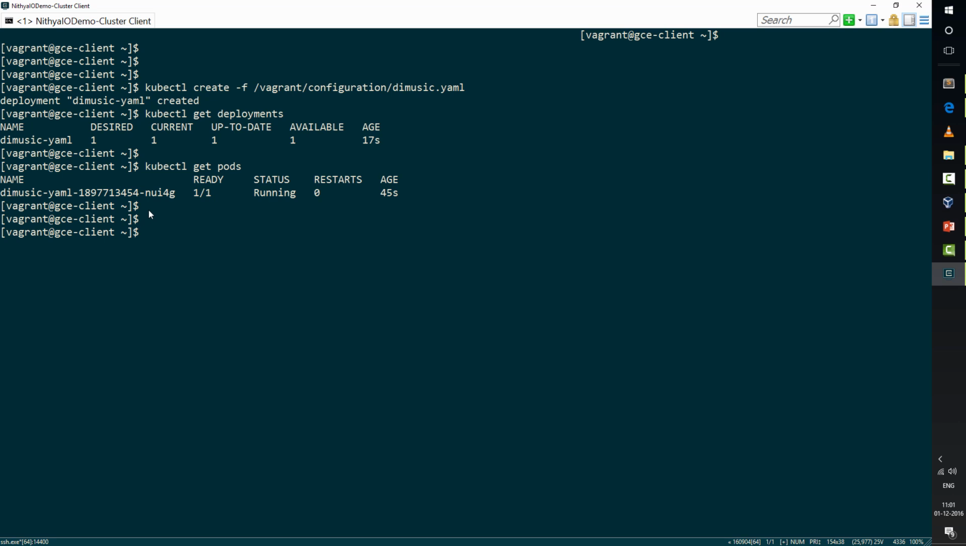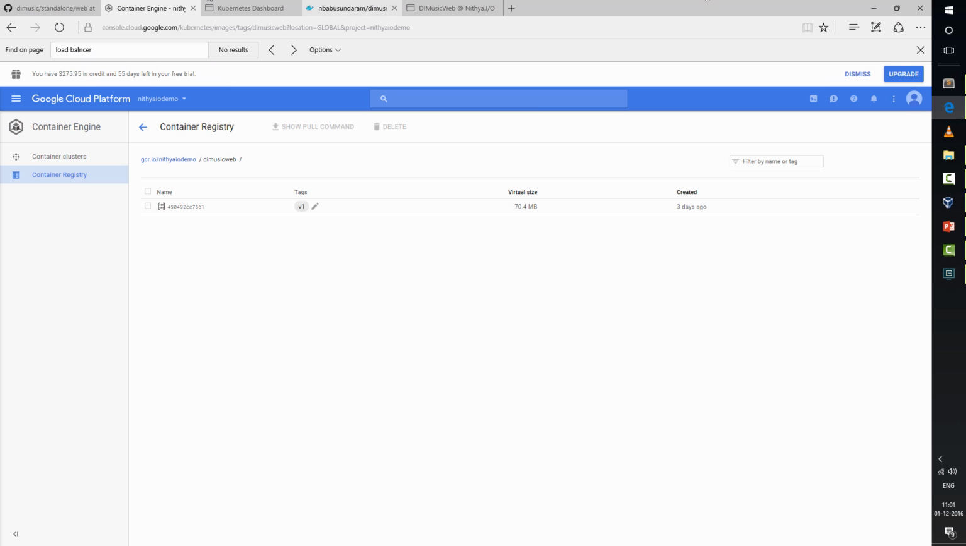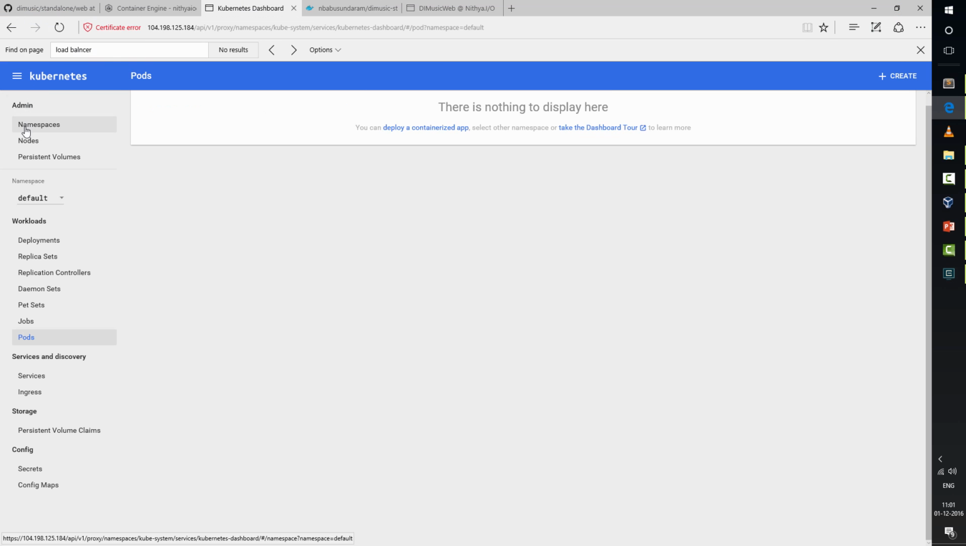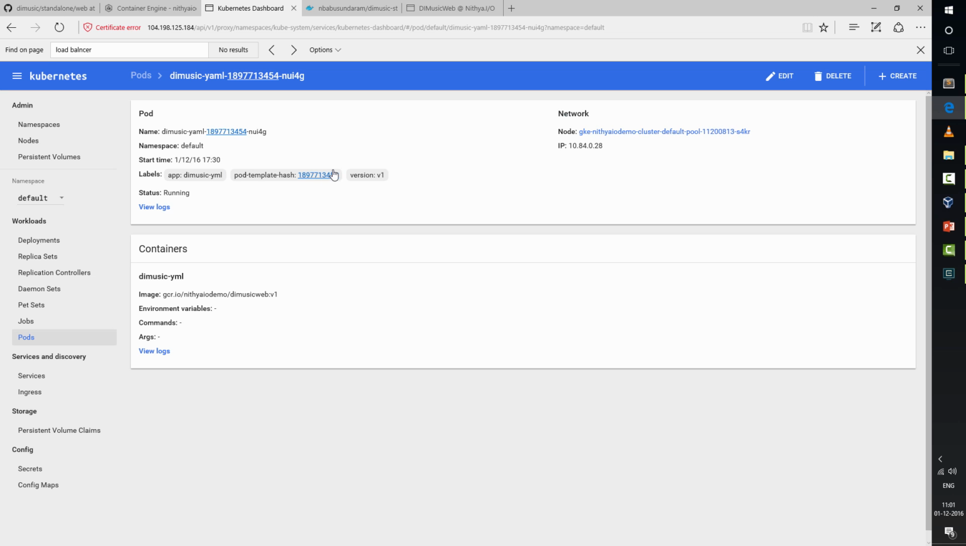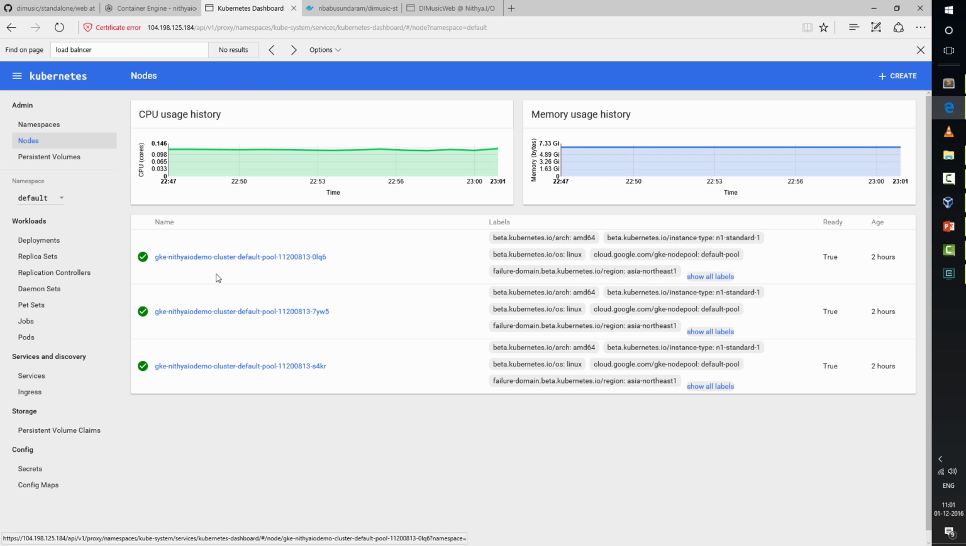So now that it is running fine, you can check that the pod is running perfectly in the dashboard. Go back to the dashboard, and you see that now there is no pod. Just refresh it, going back to something and coming back. You can see that the pod is running, and on which machine it is running. You can see the pod details and go to the nodes, and one of the nodes is going to run it.